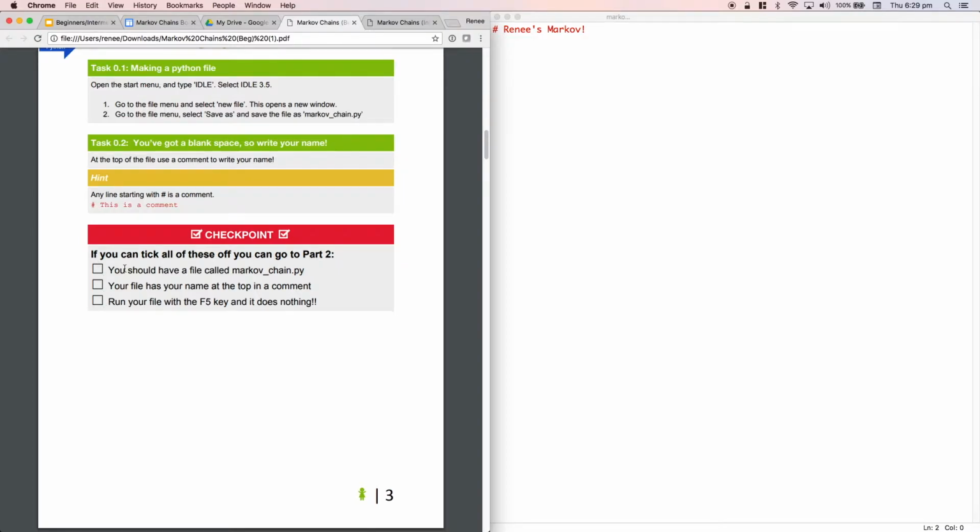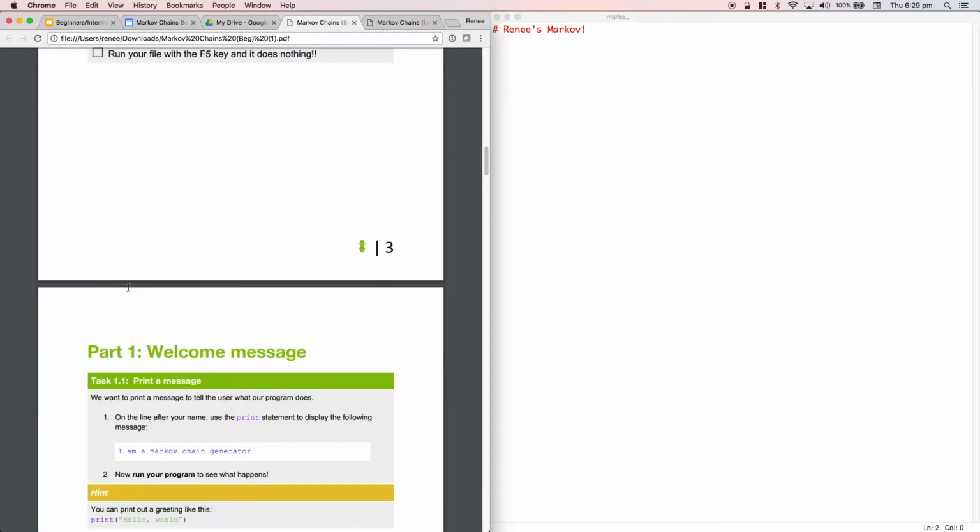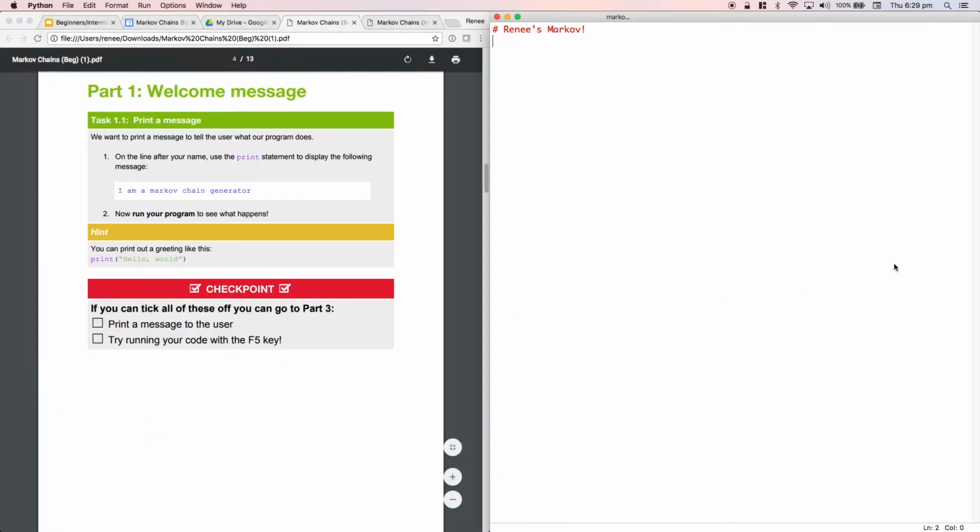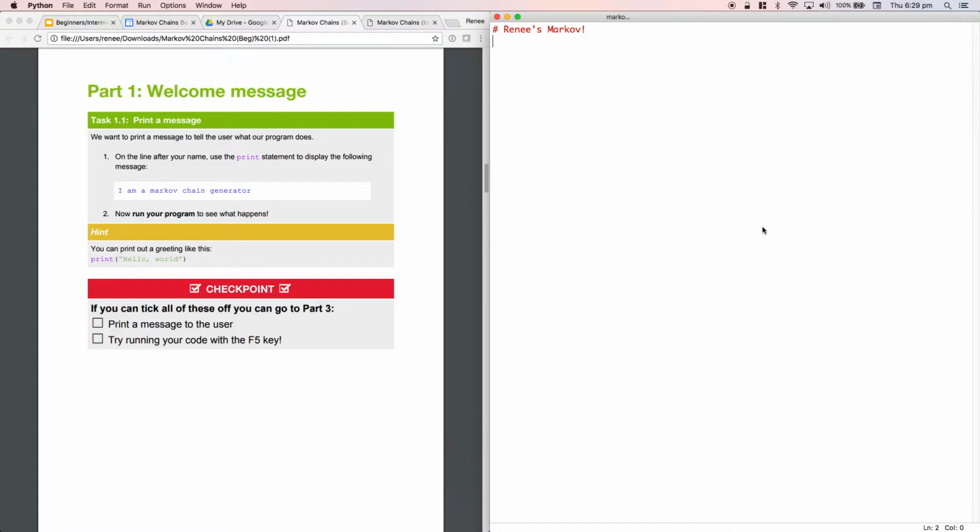Now, we're making sure the kids tick these off. They have a habit of skipping through parts of the workbook just because they get distracted. So now we have these cool red check boxes for ticking things off. We're going to print a welcome message.